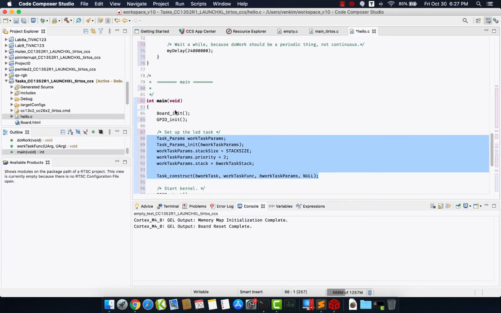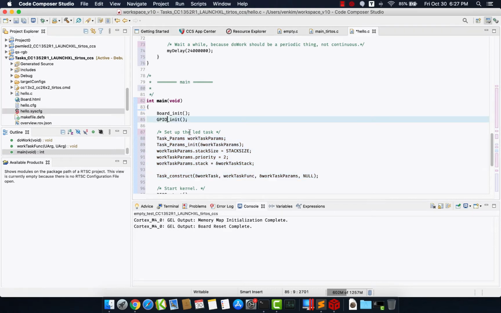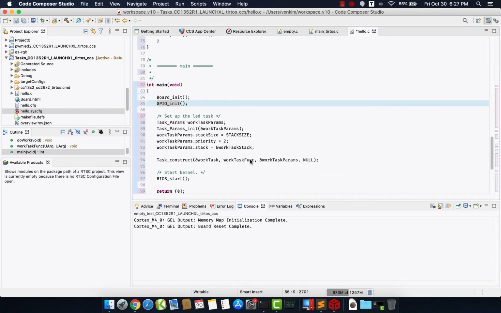This is your RTOS code, and as you can see, in your main, this is now RTOS, so it's got a main, and it's just one single C file, but it actually has two config files. We are initializing the board in this case and GPIO init, because we're just going to blink an LED, and we are creating a task which we call work task function. We've given it a priority of 1, and these are the parameters for it.